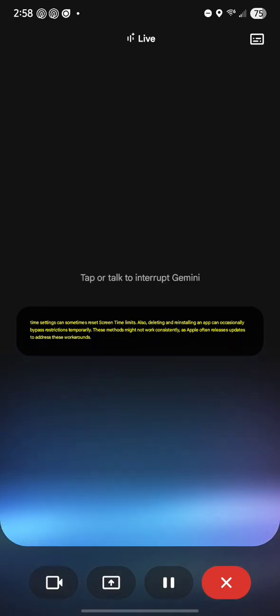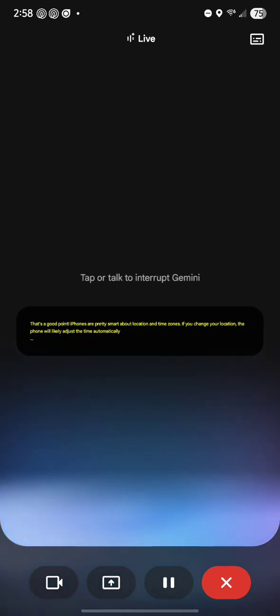Wouldn't the iPhone just assume that you have changed time zones by either changing locations or some other way and adjust the time limit accordingly? That's a good point. iPhones are pretty smart about location and time zones. If you change your location, the phone will likely adjust the time automatically.